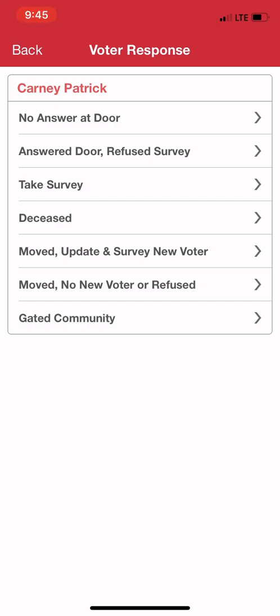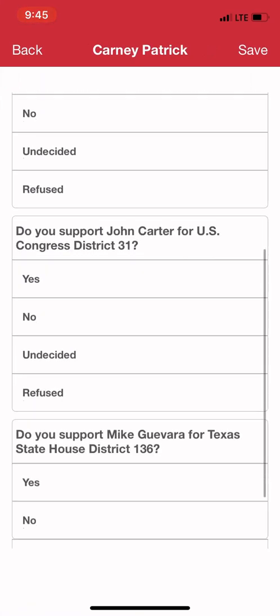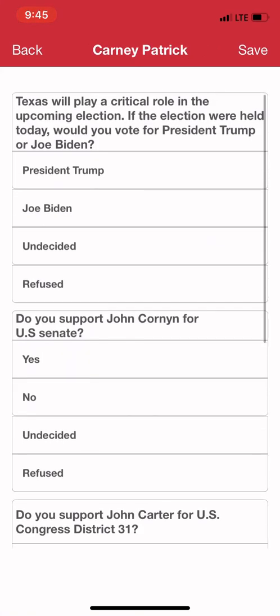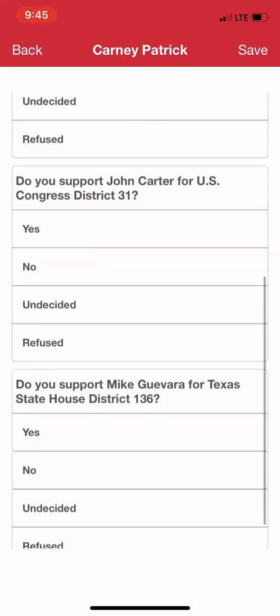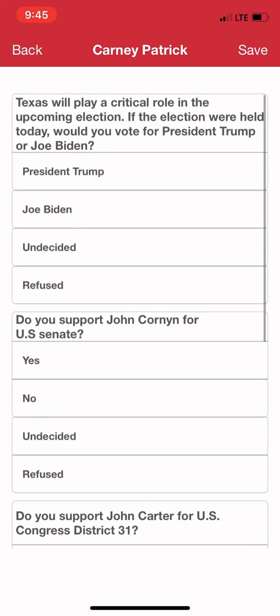Now, ideally, we want people to answer the door. So let's say Patrick answers the door. We click take survey, and this is what the survey looks like. It's actually really, really easy. The questions are just really support questions. We're trying to conduct voter contact and identify who we'll need to contact in November for the general election.